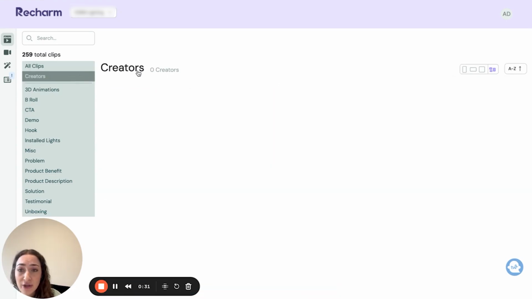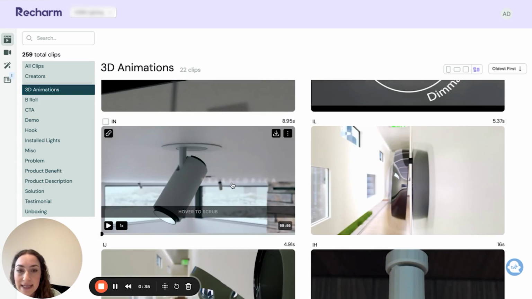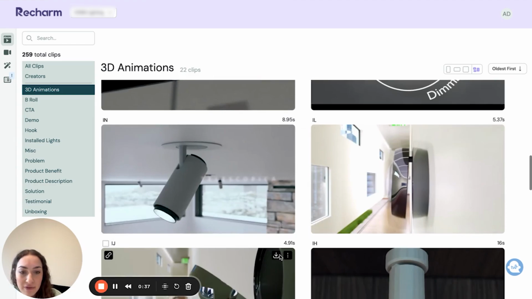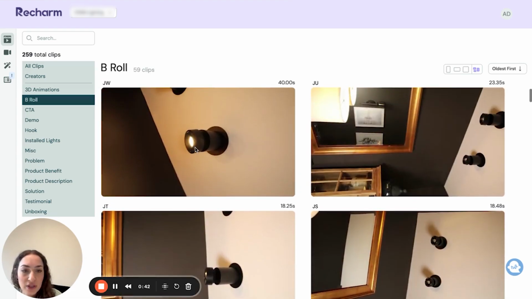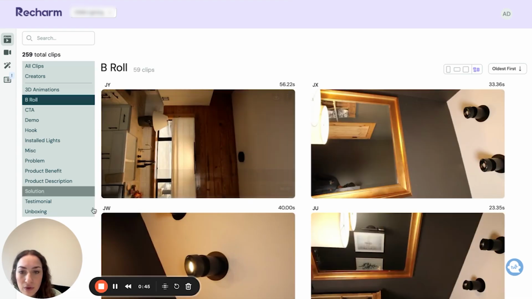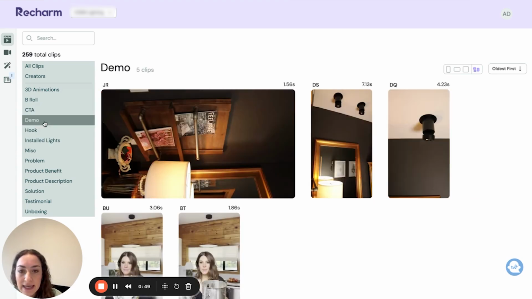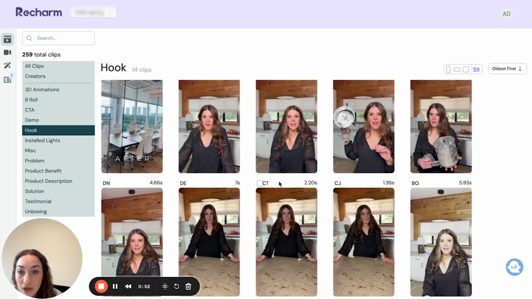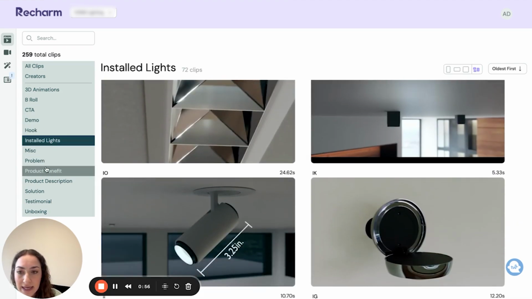You got all the clips here. You've got creators, if there were any. You've got 3D animation clips that they've organized, and they just split it all up in a few seconds. This clip is 5, this clip is 4 seconds. They'll switch out the B-roll. They'll show you the B-roll, any CTA clips they organize, any demo clips, any hooks. So it really makes things really easy when you come to organize and edit.